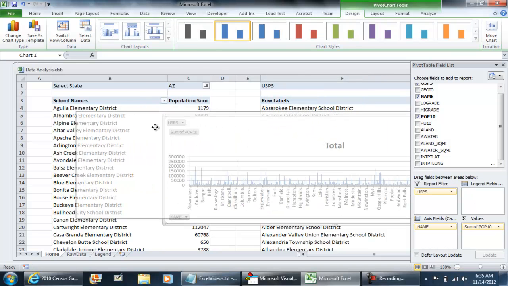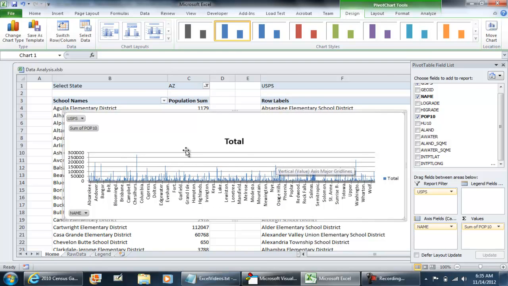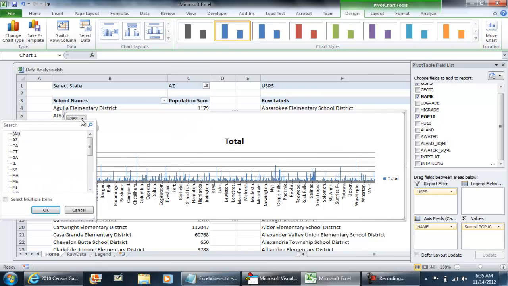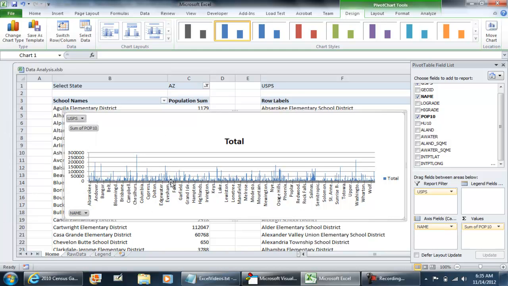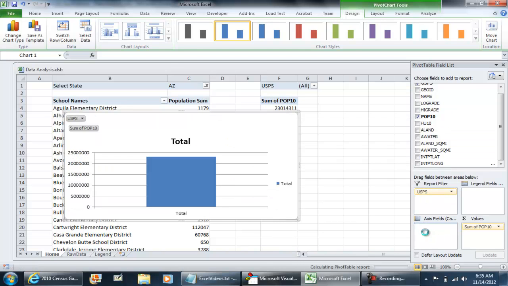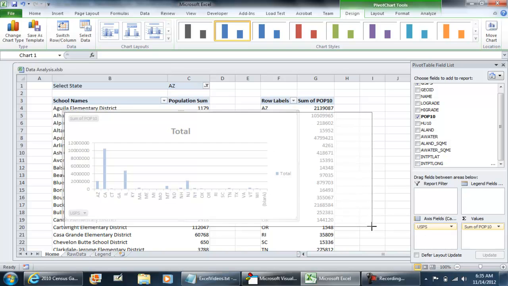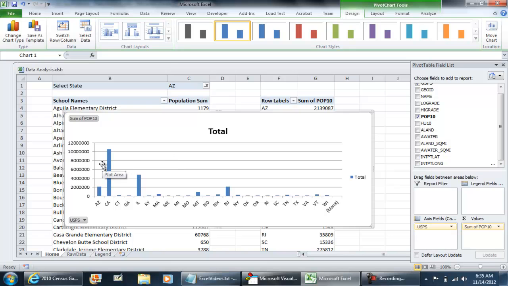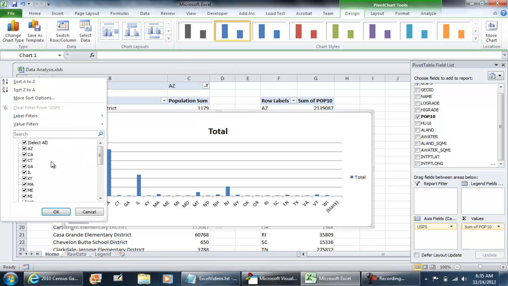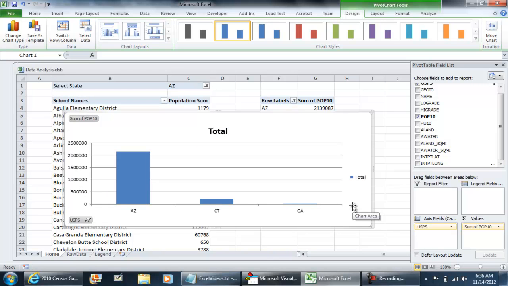That's going to be a much messier chart because of what you're working with. Actually, a better thing to do, because of how many school districts there are, probably wouldn't be a good idea to make that chart, but instead have the state, which is giving you a large chart of the population sum for each state. But your user will be able to change these filters here. So if they only want to look at, let's say, Arizona, Connecticut, and Georgia, select OK, they have those three on the chart.